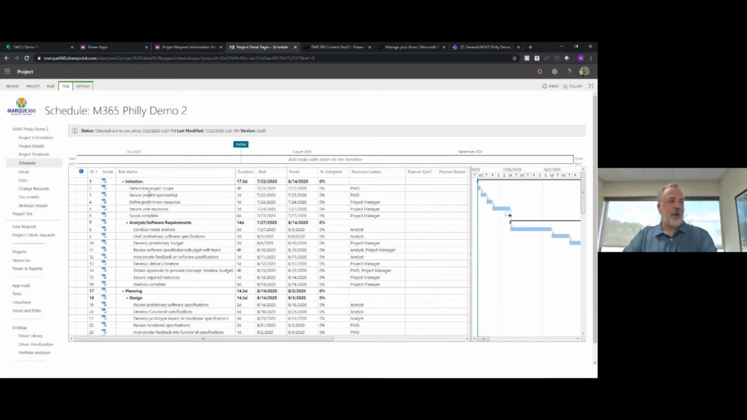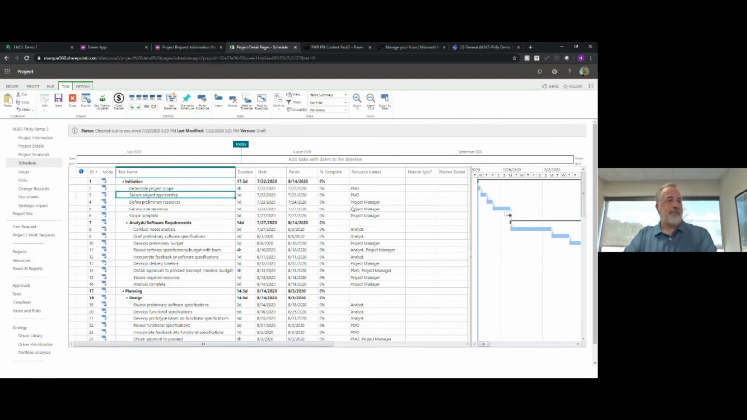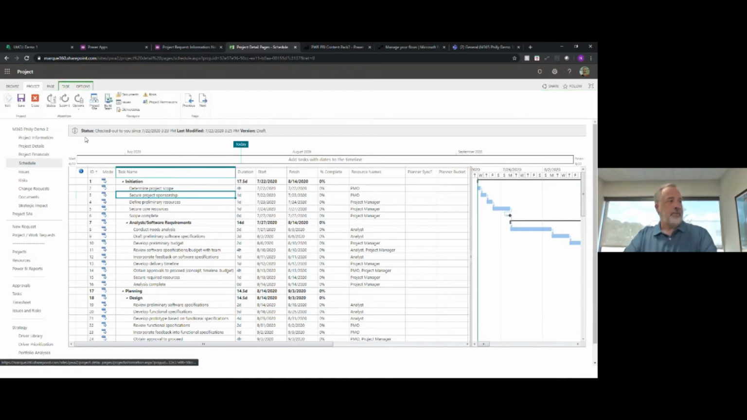So this project has a schedule template. It also has pre-assigned resources. So these are generic resources, role-based resources. So if I want to staff this project with actual named resources, up here on the ribbon, just go to build a team.